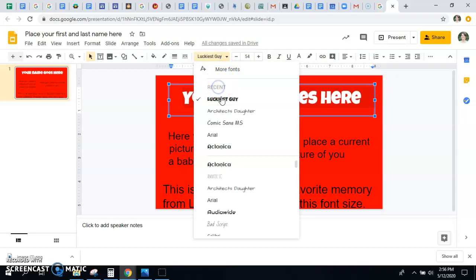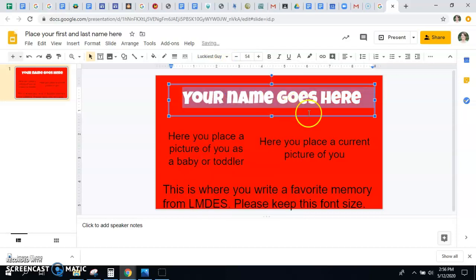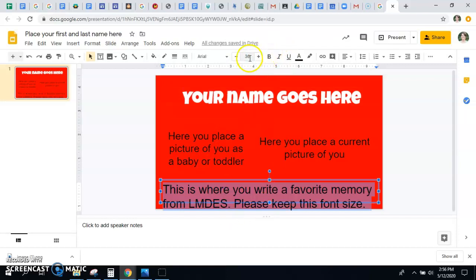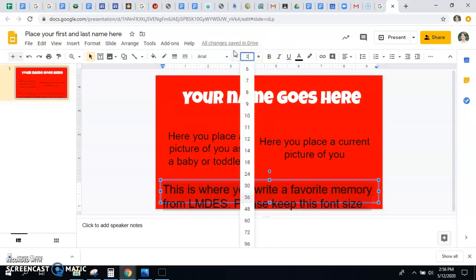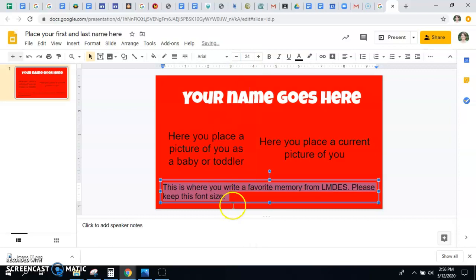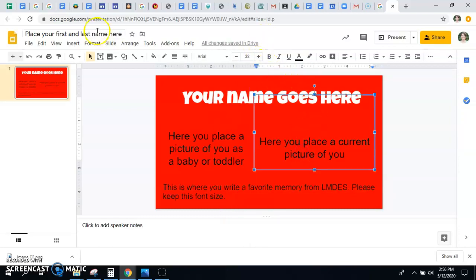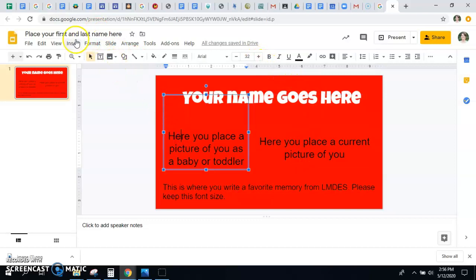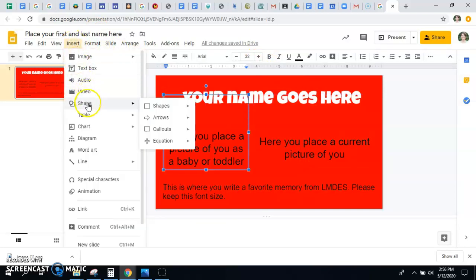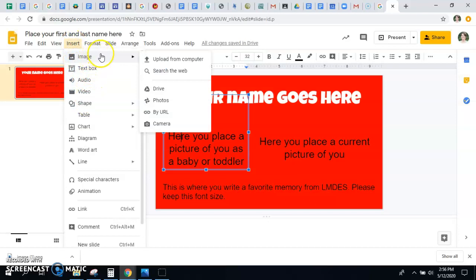Then let's see what else you know how to do. You can change the size of this if you need to, so you would highlight it all. If you're going to write more, come up here and just put in your new number and hit enter. That's how you'll change that. Okay, to insert your picture, you click on it and you say insert, and you'll go to image, and you probably have it saved on your computer, so you'll upload from your computer. You'll pop it right in there.